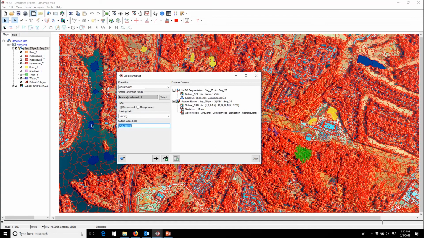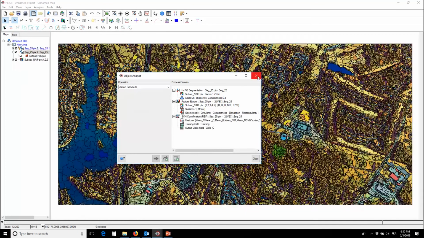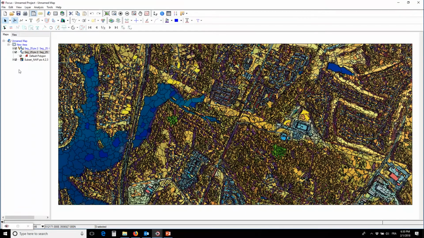So I'm actually going to call this child class. The reason I'm going to do that is because I'm going to do a segmentation at a larger scale factor and build in multi-resolution, multi-segmentation rules as we work our way through this data set. So let me go ahead and run the classification. You can see the results are up on the screen already, and just to see things a little bit better, I'll turn off my training polygons so you can see the actual classes now.